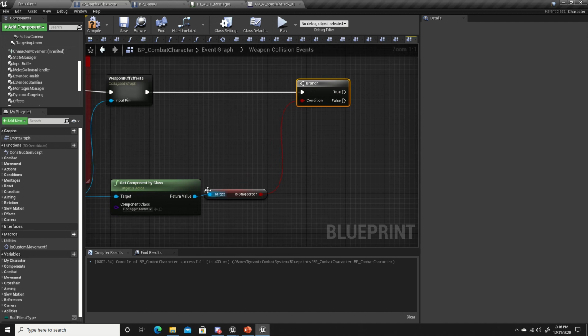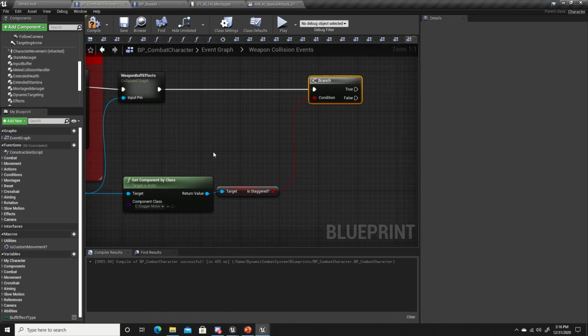And the reason this is here is we don't want to be able to build up the stagger meter while they're already staggered, because if you choose to have a very long stagger, then the player is able to attack the AI many times, or AI is able to attack the player many times while they're staggered. You don't want that stagger bar to fill up and have them be re-staggered before they can even get up.